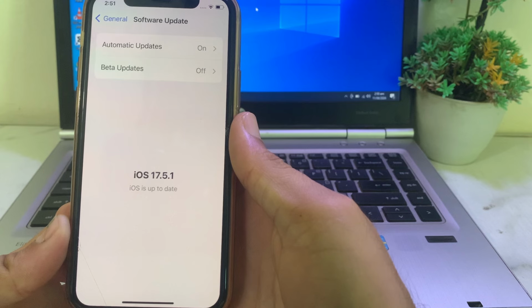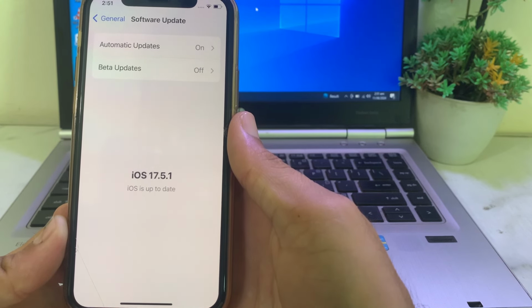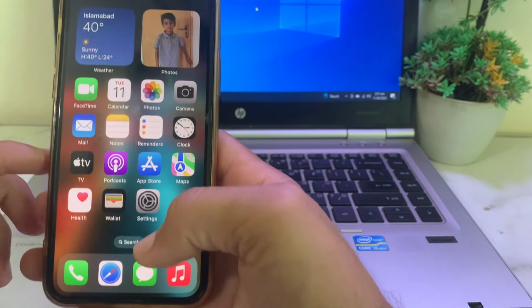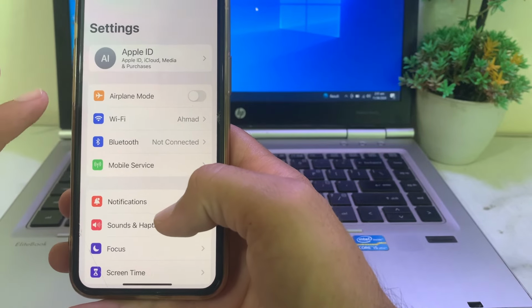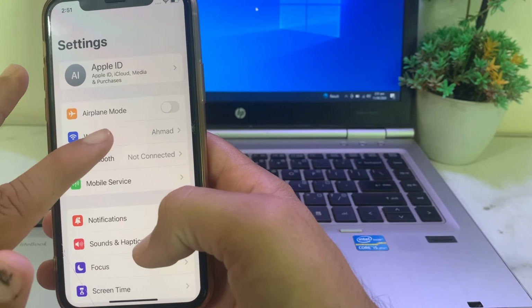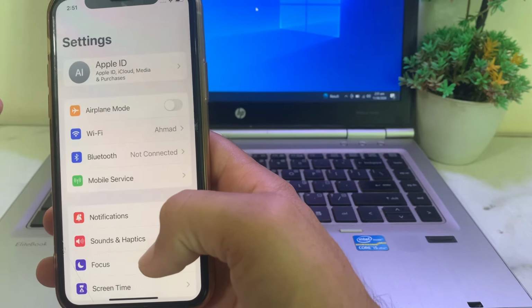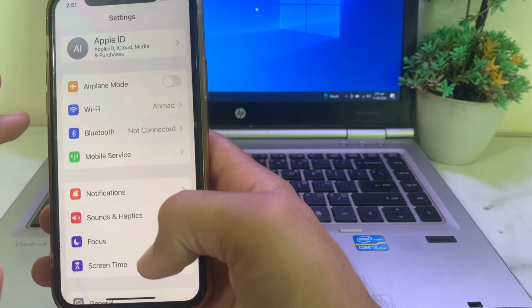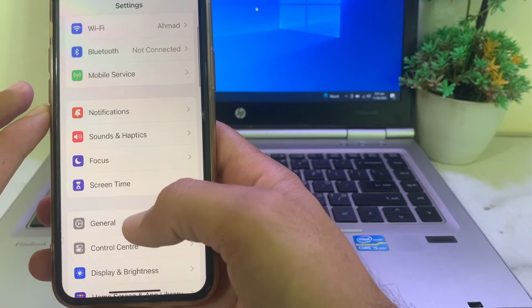In this video, I'll show you how you can download and install iOS 18 beta on your iPhone or iPad device. So here, first of all, you will have to close this tab. After that, here we have to open Settings. Then first of all, you have to make sure that you are using a strong internet connection. If you're using Wi-Fi, here we have to disconnect from Wi-Fi and reconnect again. And if you're using mobile data, then here we have to turn off mobile data and turn it on again. After that, here we have to scroll down, then tap on General.